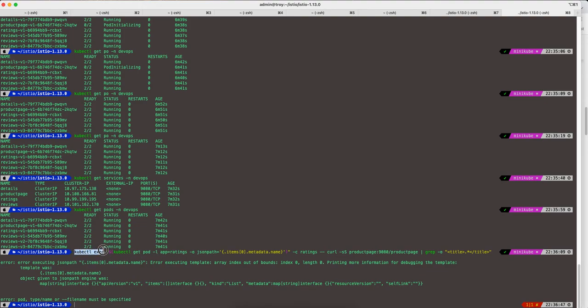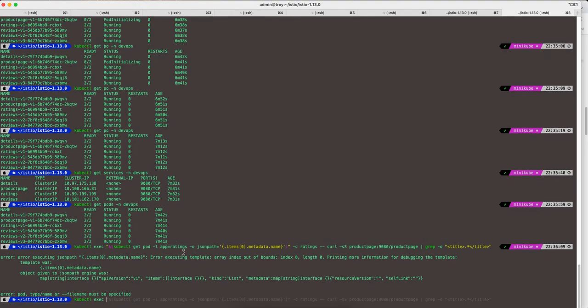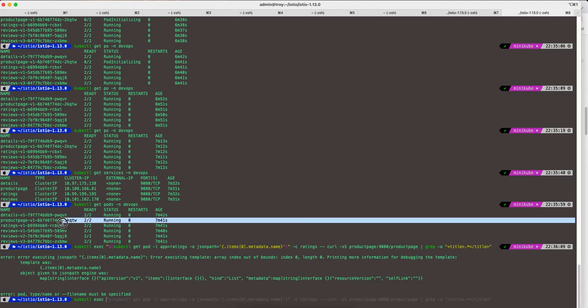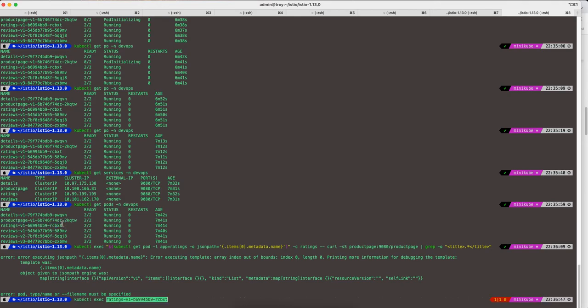This is not working, so let's do it this way. Kubectl exec, then the pod name, the ratings one. Let me take the ratings pod, and you see the -c, that within that ratings pod I am running this in the ratings container, because we have two containers for this. One is the proxy one and the other one is the ratings one. Now I run this command.